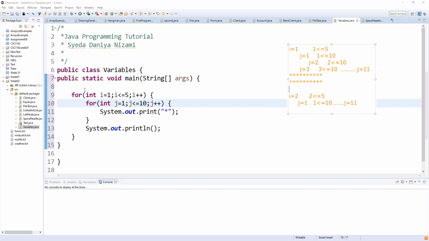You go outside and then you have i++. Your i is now 3, right? So your i is 3. Again, 3 is less than or equal to 5. So as you can see, your i is handling the number of rows. When your i is 2, you have printed 2 lines. When your i is 3, it will print 3 lines, then 4 and 5. So total 5 lines of stars.